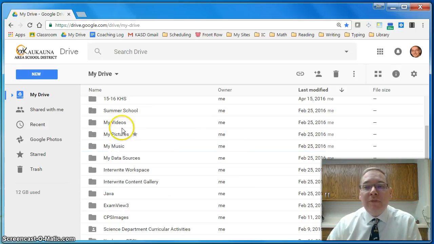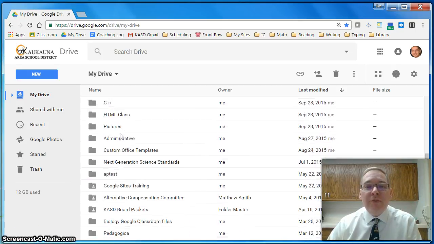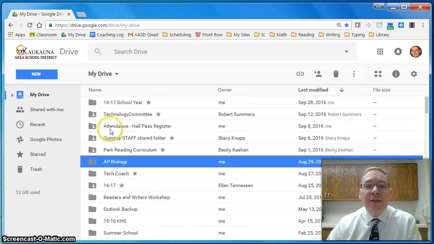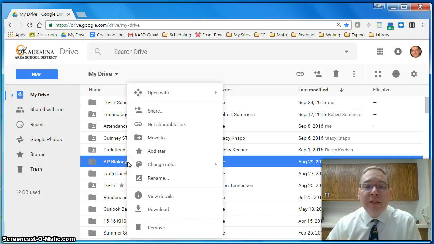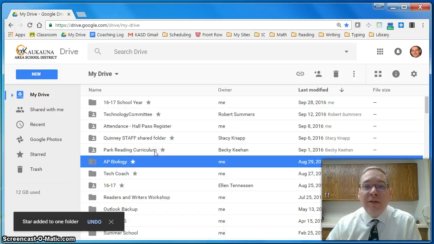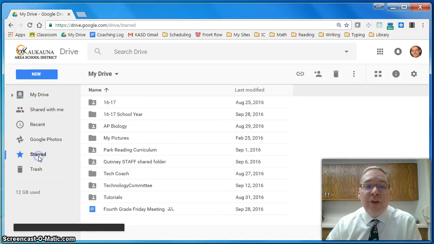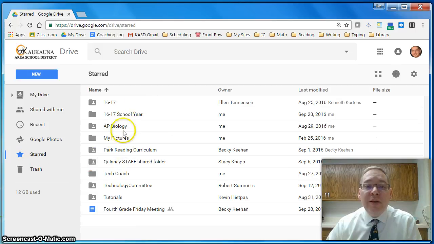You can see that I have a very long list of files and folders in my Google Drive, and sometimes it's very tough to find what I'm looking for, but there are some folders that I want to be able to reference repeatedly. So I have put a star on the things that are most important to me that I'm going to need to access more frequently, and it's very simple. I can just right-click and add a star, and that adds a star to my file so that when I click over on the starred list over here, that file shows up in that folder.